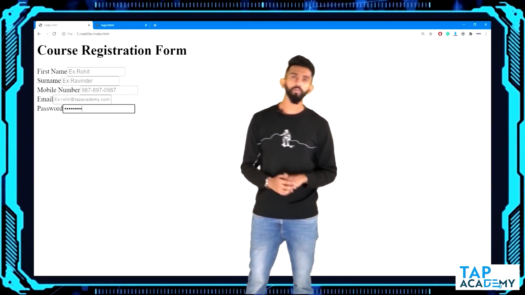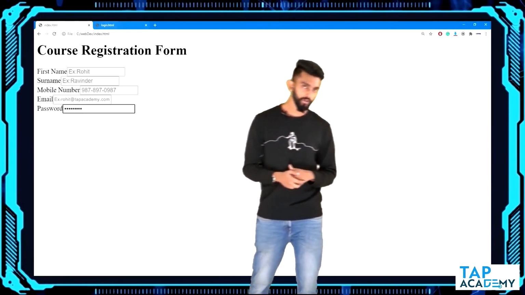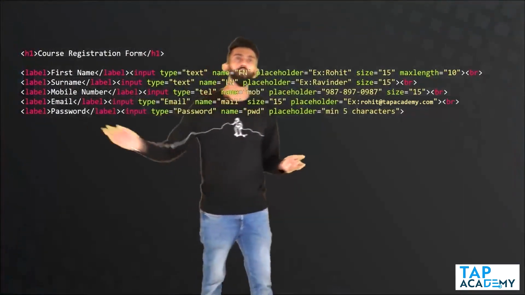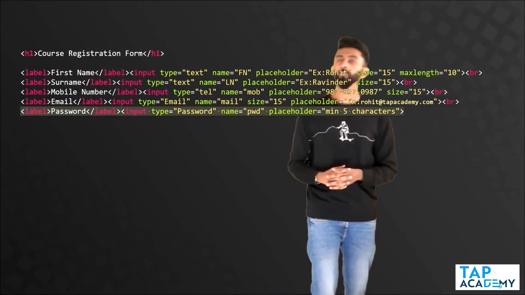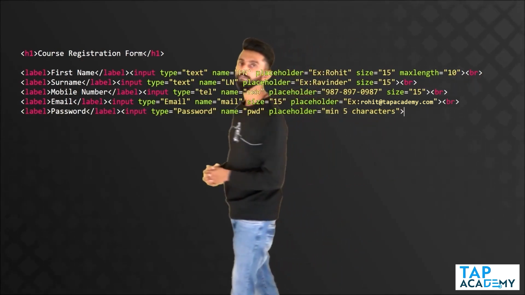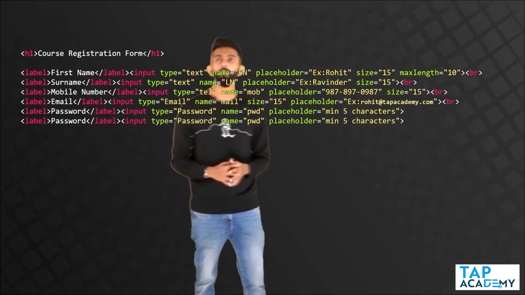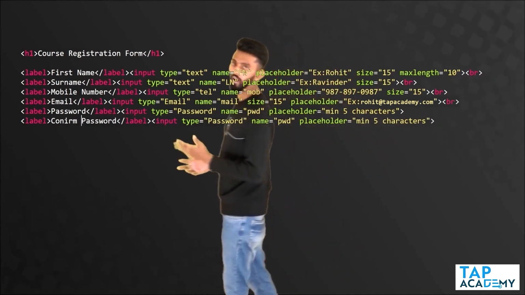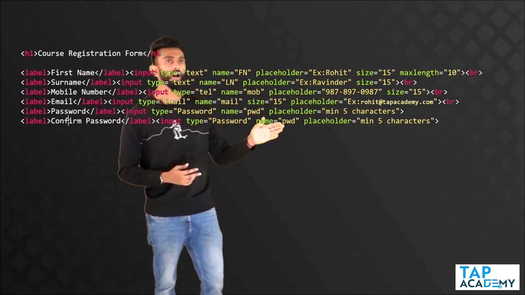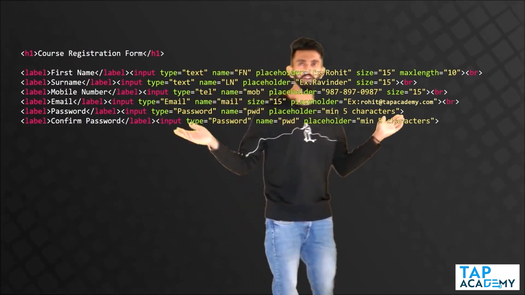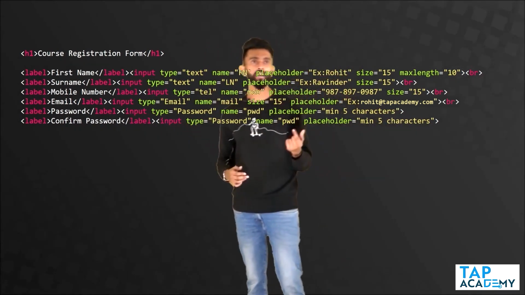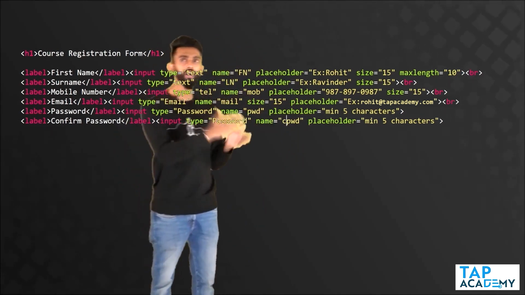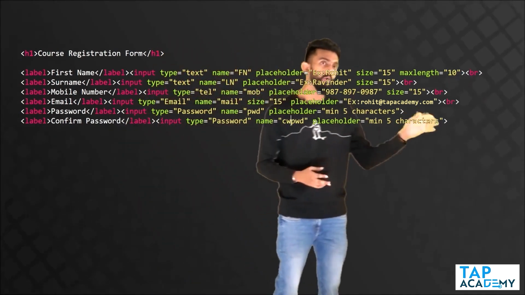Any confusion? Wonderful. Now below that you must have a confirm password as well, right? So I will go back to my editor. All I'm going to do is copy this line entirely and paste it again. There I will make that confirm password. The placeholder also remains the same. Everything remains the same, but here the name I will change to CWPD because it is confirm password. We cannot have the same name. It makes no sense. Wonderful.